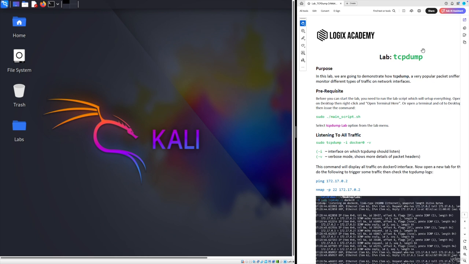Hello and welcome to the lab on tcpdump. So tcpdump is a very popular packet sniffer and it's widely used to sniff traffic on different network interfaces. However, not only can it capture live traffic on interfaces, you can also give it an offline trace of packets that you have already captured, and tcpdump can still go ahead and analyze that as well.